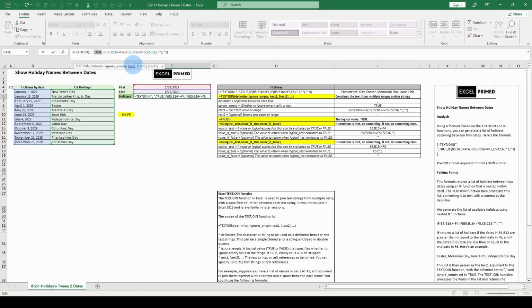And then we just have our text. Our text is this nested IF statement. For the output, depending on the date, hit F9 and you're going to see this thing change up. Here we have the output, which is Easter, Memorial Day, June, etc.